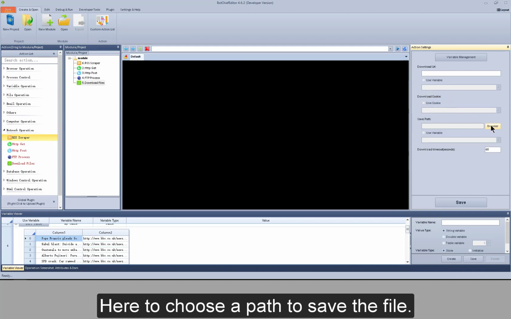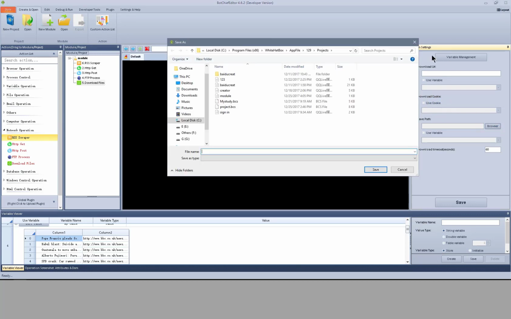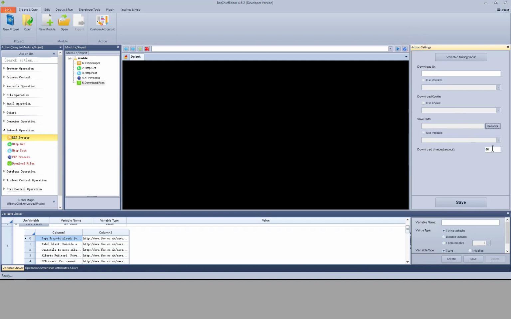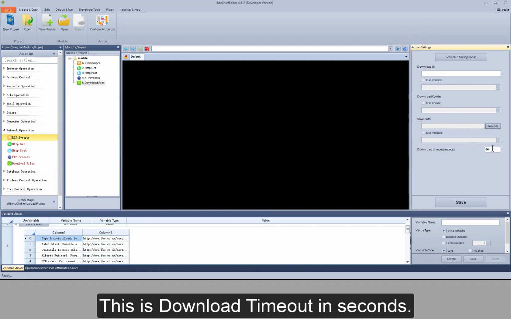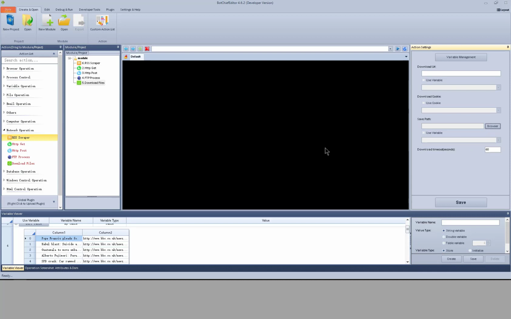Here to choose a path to save the file. This is the download timeout in seconds. That's all the actions today.